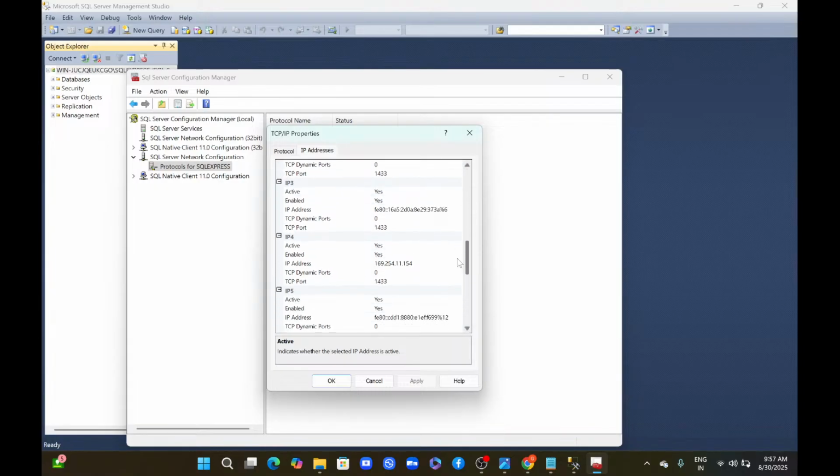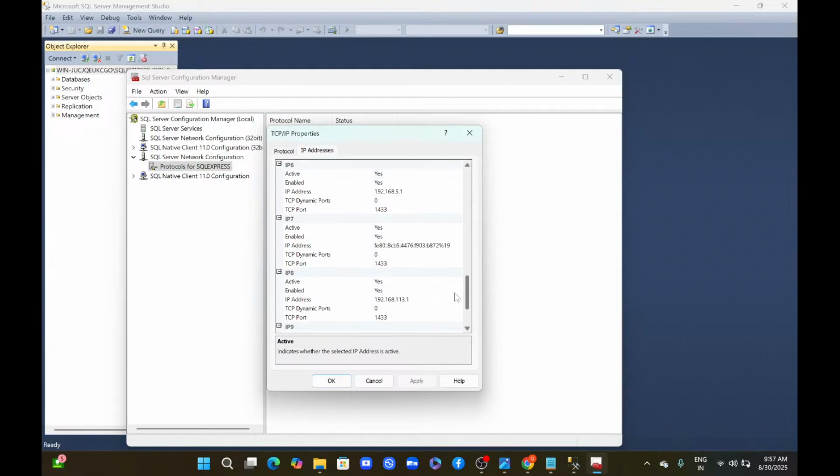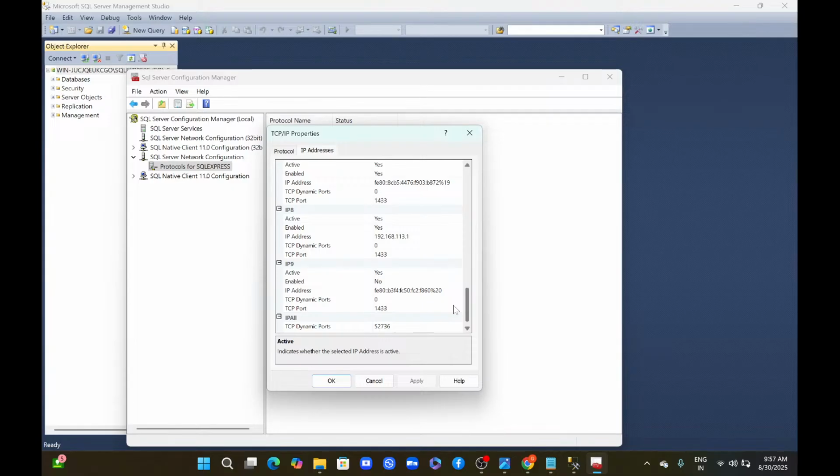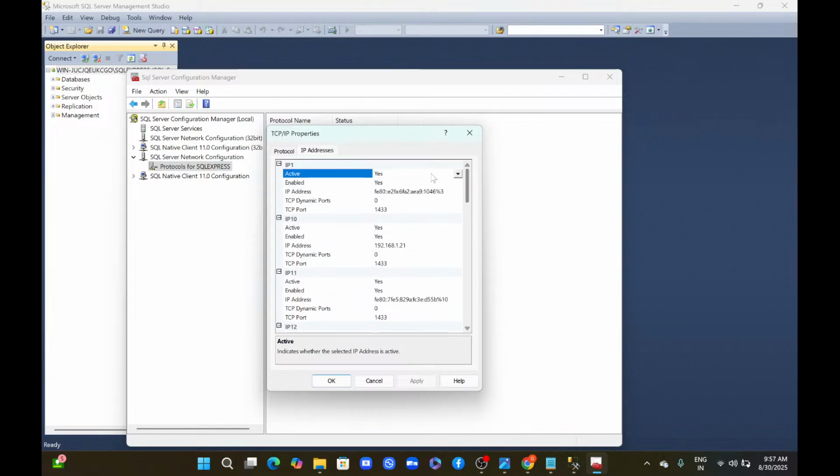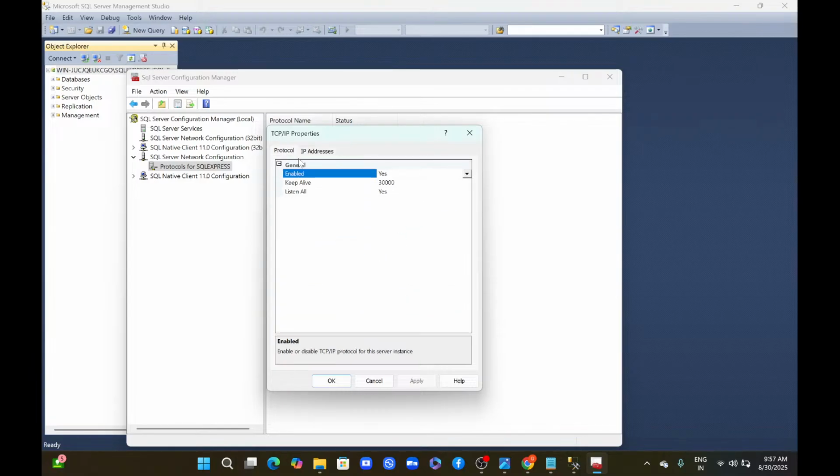But Microsoft .NET supports MS SQL Server, Microsoft SQL query language. These are the active port numbers, and this is the protocol. This is the keep alive, and Enabled is Yes, compulsory. We can make changes here.